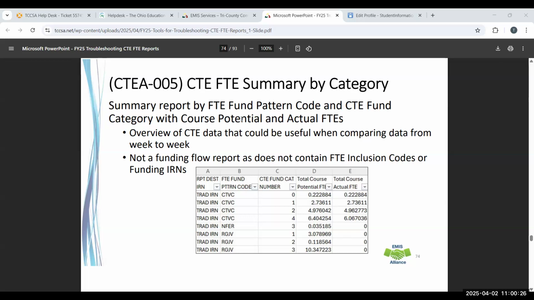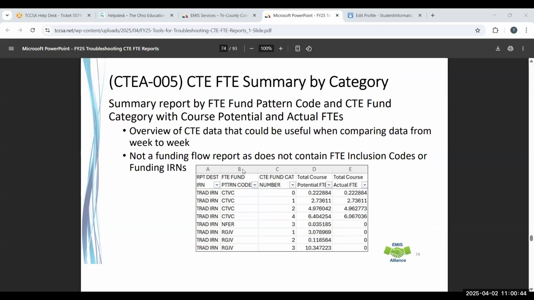Any questions pertaining to this report here? Do you guys even use this report to navigate through your level 2s, for your summary by category? It's quiet, so I'm assuming there's no issues.